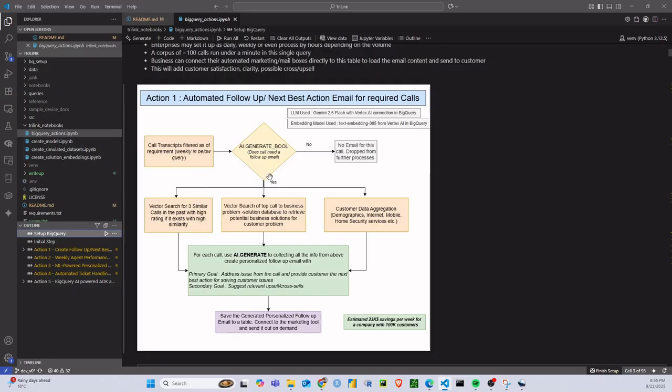If it needs a follow-up, we are going to look at 3 cases for each of these calls. First, we create an embedding for the call transcript. Then we do a vector search for the 3 similar calls in the past. This is the reason why we split up the calls into train and test, as in a realistic business. In September, if you want to look back for solutions in the past, they have to be before September. So we look at 3 similar calls from January till August 2025, with high rating if it exists. We limit to calls with a rating greater than 6 and a cosine distance which shows high similarity.